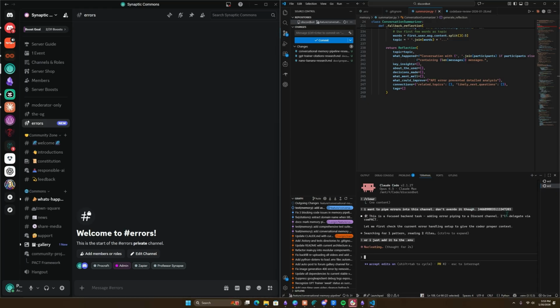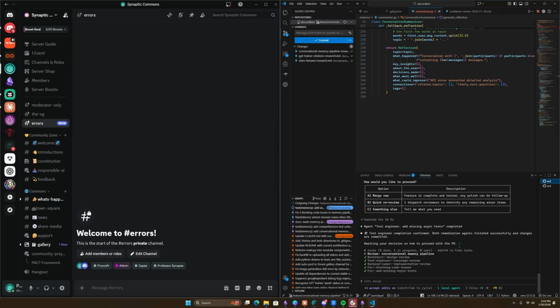So even this, it kind of prompted itself. Notice this is kind of a small thing it needs to do, and so it's going to do the compact process. So it's got going on here. Test engineer completion confirmed. Both remediation agents finished successfully. Changes are committed. Await your decision on how to proceed with the PR. Push it to main. Burn the world. We'll see if it works.